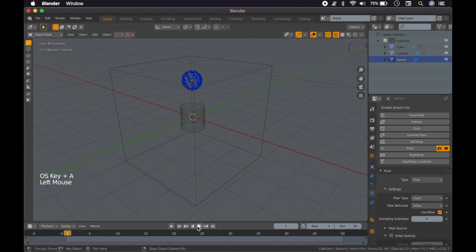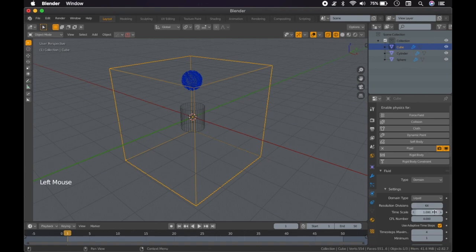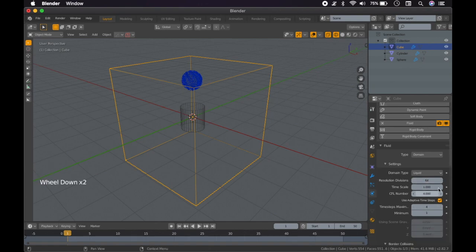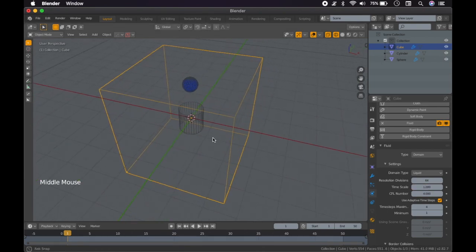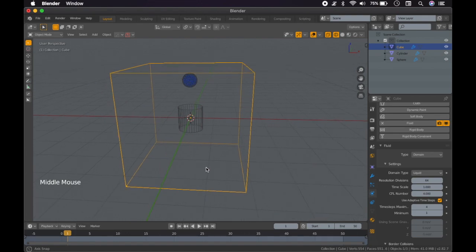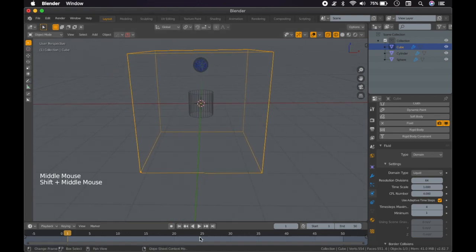I'm just moving a little bit faster right now, but we're going to go back to our domain, and to update the cache on this, we're just going to change one setting in here, and that should reset the cache because it doesn't normally reset by itself. So here we have our scene set up, and we're going to hit play to see how this is going to calculate. This one shouldn't take that long, but we're going to see what's happening here.